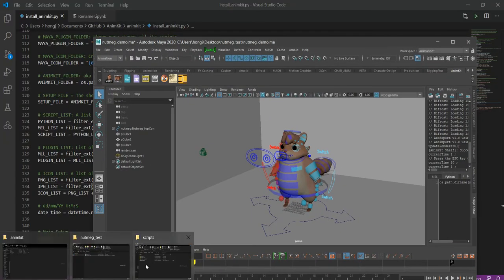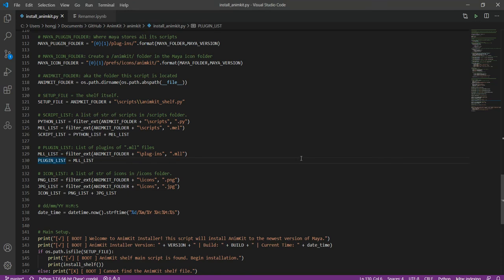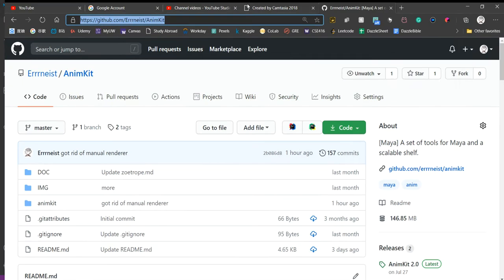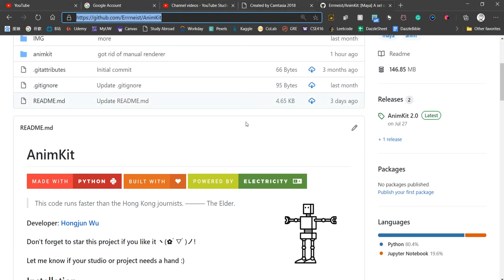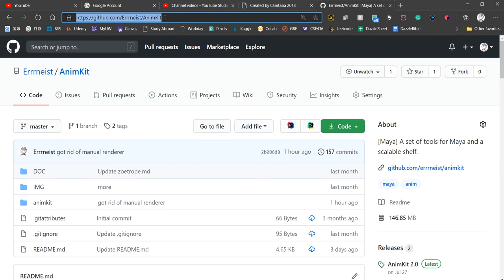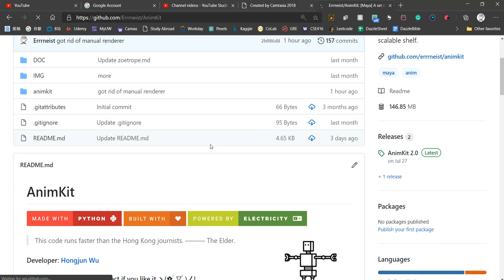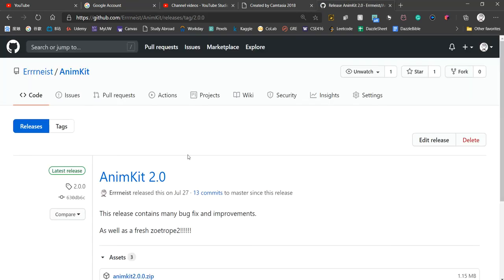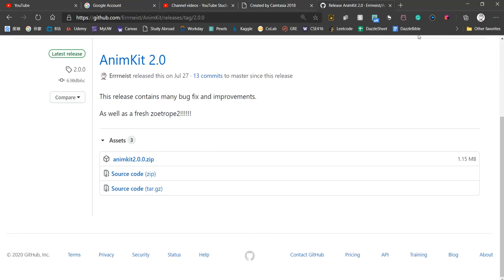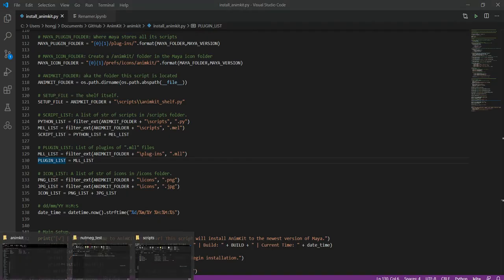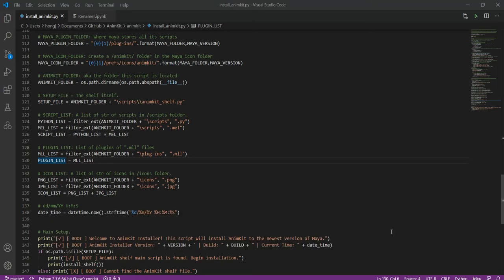So first let me talk about the installation of AnimKit. You can get AnimKit on GitHub, on my GitHub. So the GitHub link is over here. I'll probably put it in the description as well. Basically what you're going to do is go to releases. It's probably going to be a newer release because I haven't released this version yet. And then just grab the zip file and you should get your AnimKit something like this. Okay.